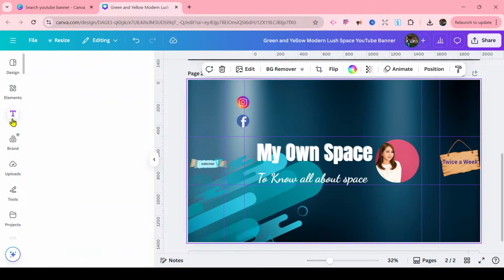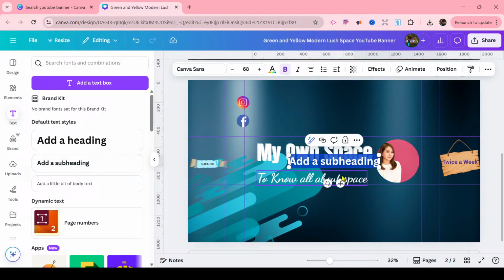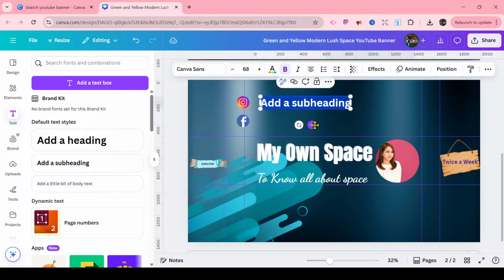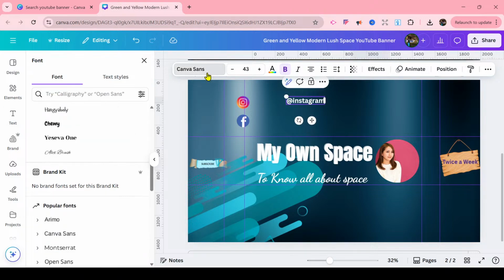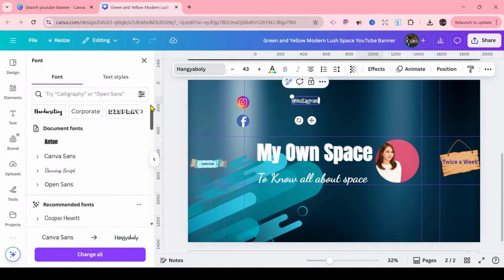For that again go to text and create. You can write at Instagram, whatever your Instagram account ID is, that you can add on, and definitely I will reduce the size of it, and the font should also be a better one. Let me use the better one. Dancing Script will be better. Yes. Now I am going to place it here.